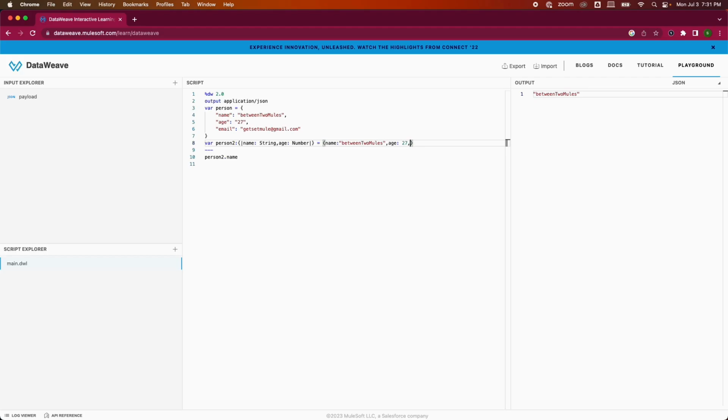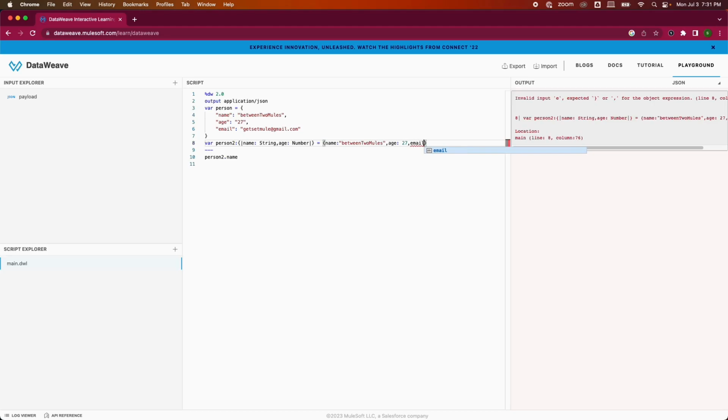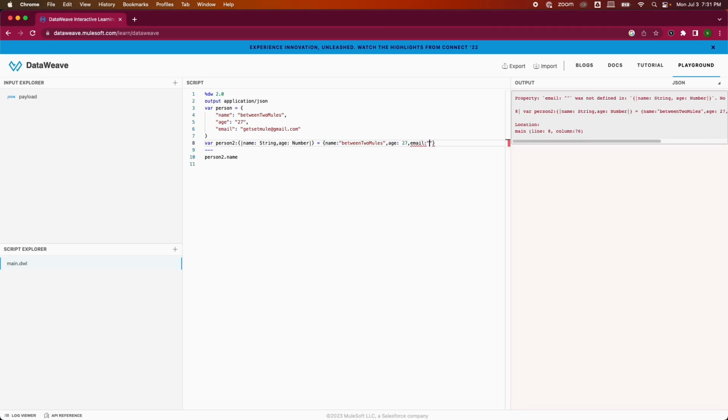If I try to do that, let's say I try to define email, which is of type string, get set mule at gmail.com. As you can see on the right, I got an error, and the error says property email was not defined in the closed object. So that's how you can differentiate between a closed object and an open object.